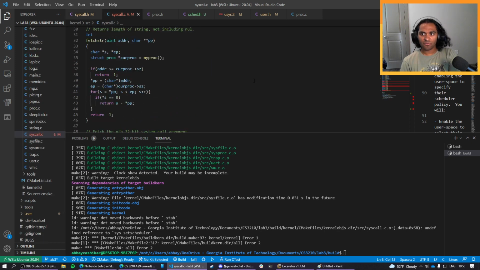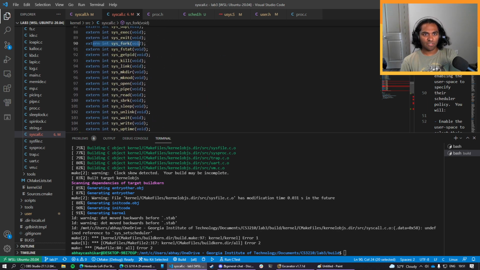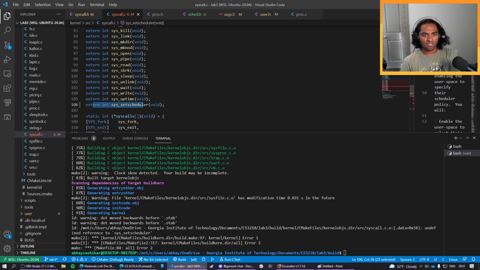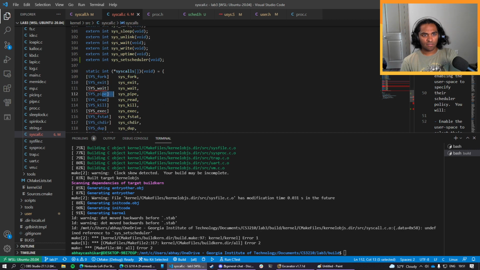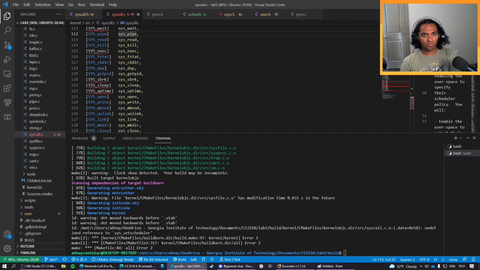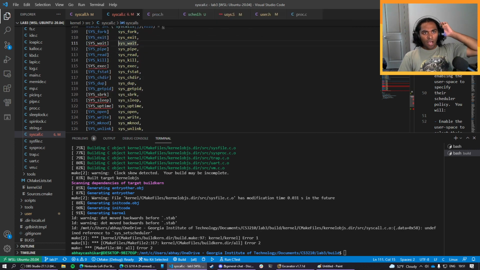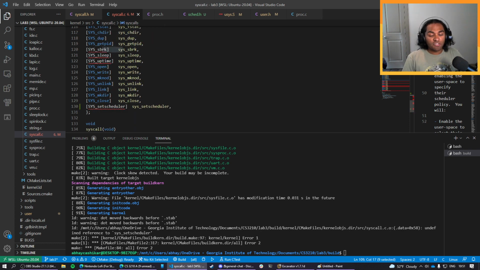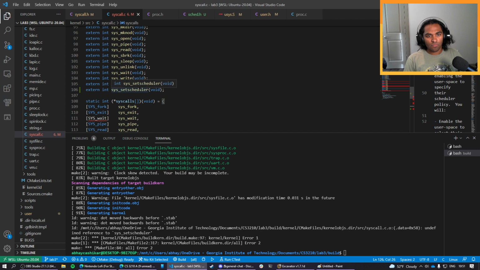Syscall extern int sysfork on line 90. Okay, so similar to what we do here, extern int sysfork, we do the same thing for setScheduler, which I did. And then similar to what we do for fork here, we want to do the same thing here for setScheduler. But it says it's an undefined reference. I guess is it somewhere I need to actually define this? Oh, I see. Hold on. Okay, I know what I did wrong.